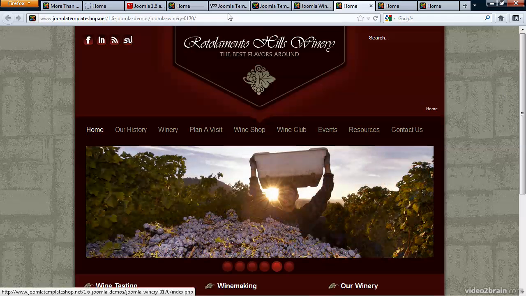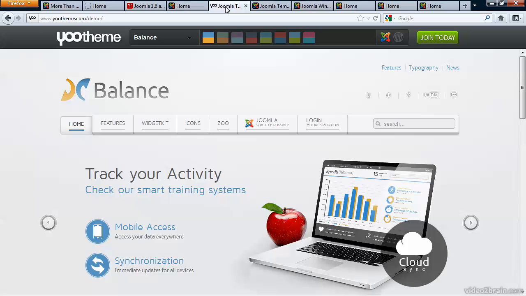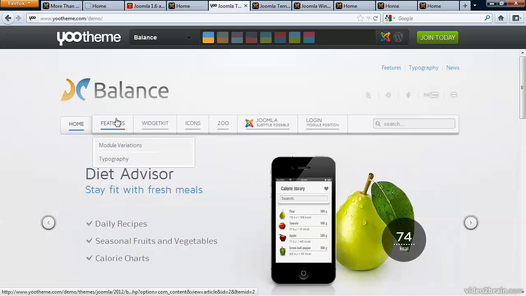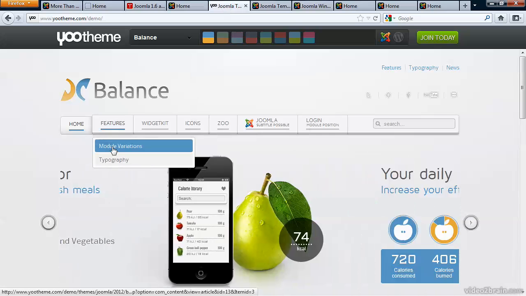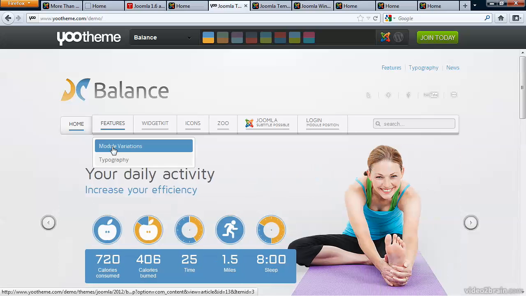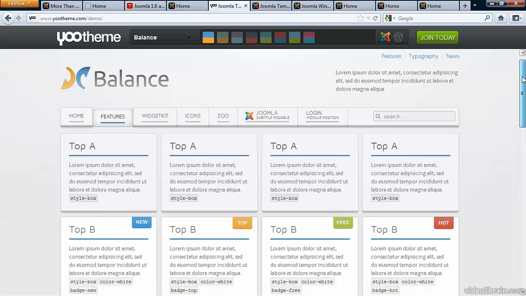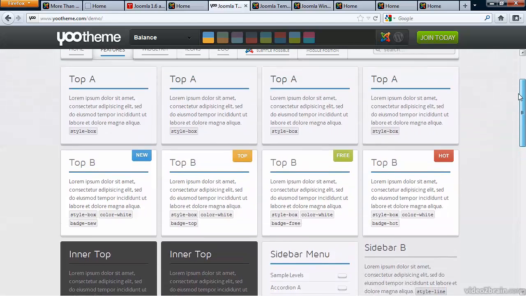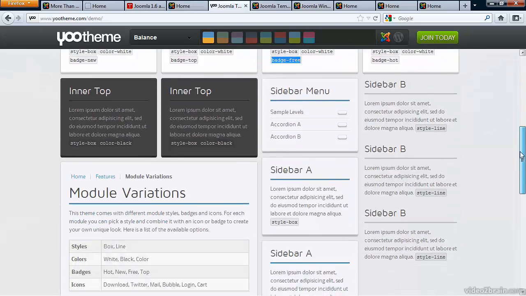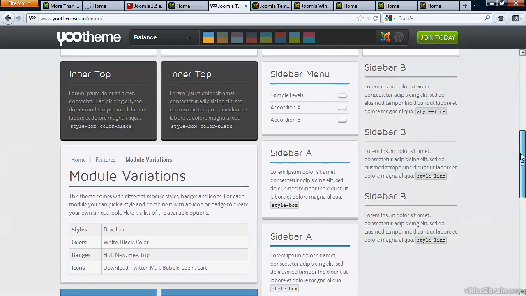Things to think about when you're installing a template. Let's go back to Yootheme. In Yootheme, if I'm looking at the template, the first place I like to go to is what's called Module Variations. It's under the menu of Featured. Module Variation shows me all of the different module positions and the styles that you can use. For example, if I type in style box in my module, it will look like what it has here in top A. If I select badge free, I will have a free badge come up on the top. So by looking at these module positions, I can kind of have an idea if this will be enough flexibility for me.